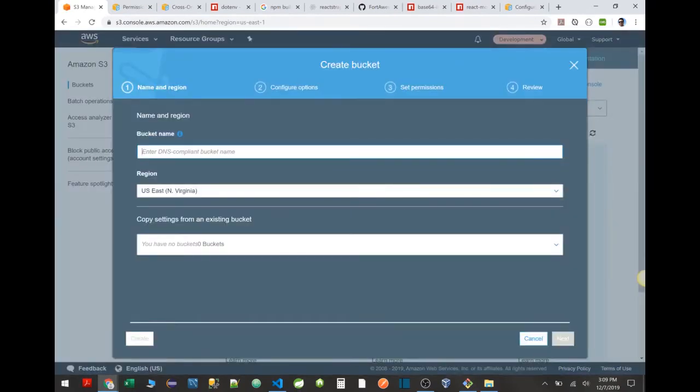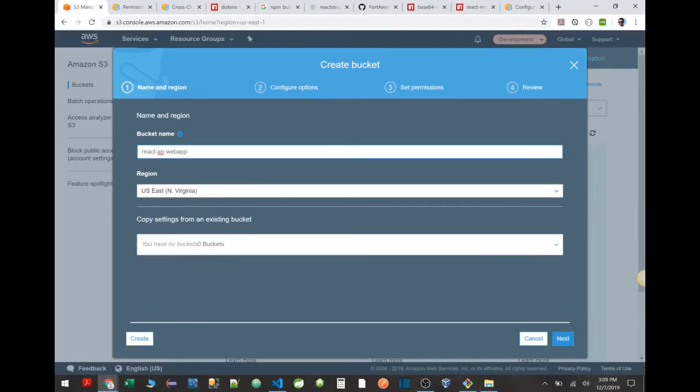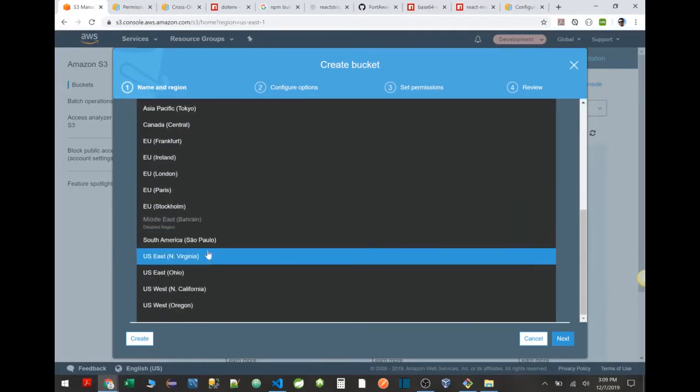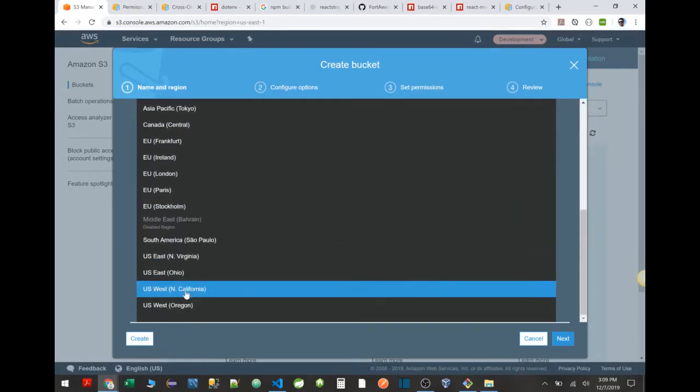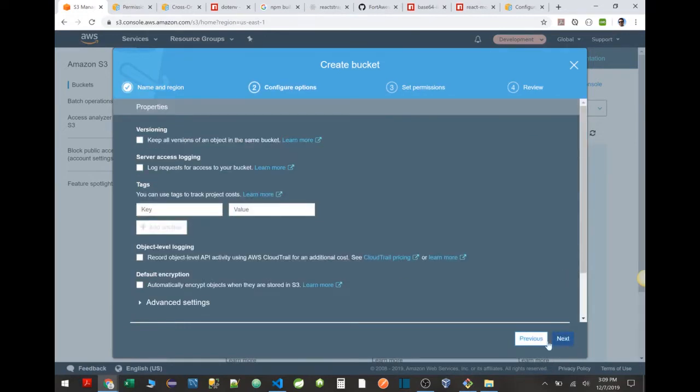So let's go ahead and create, for example, a new bucket. I'm gonna name this bucket, I'm gonna serve this application, I'm gonna call it React Accounts Payable Web App, right? And then I'm gonna select, for example, the Northern California region, and we're gonna move next.